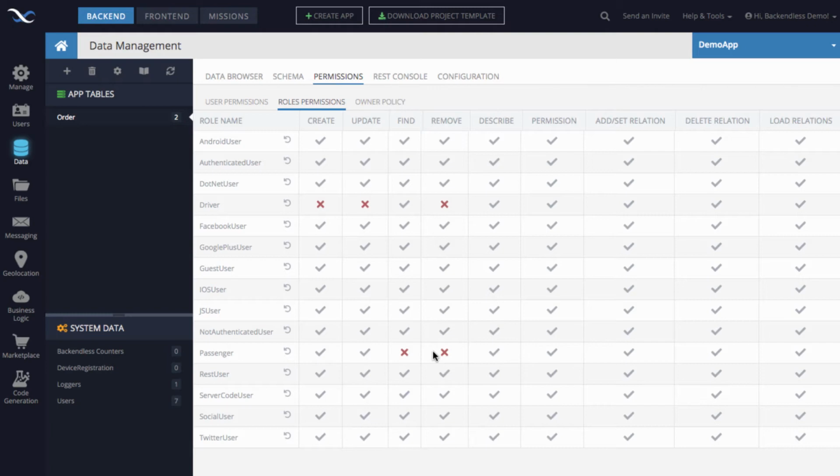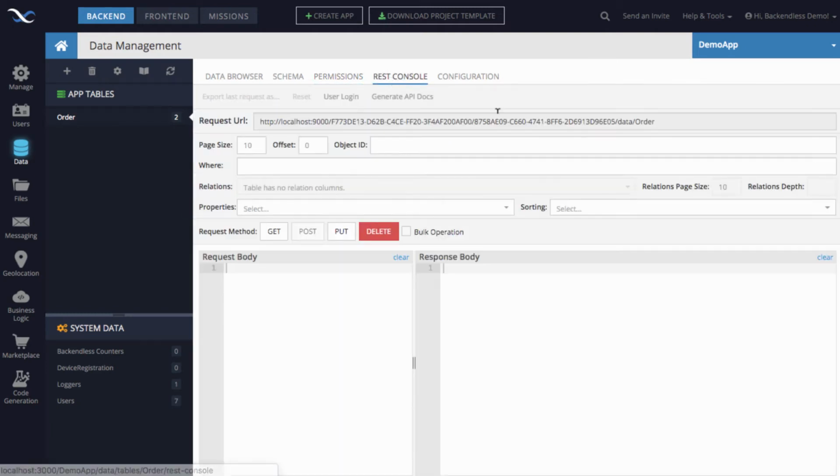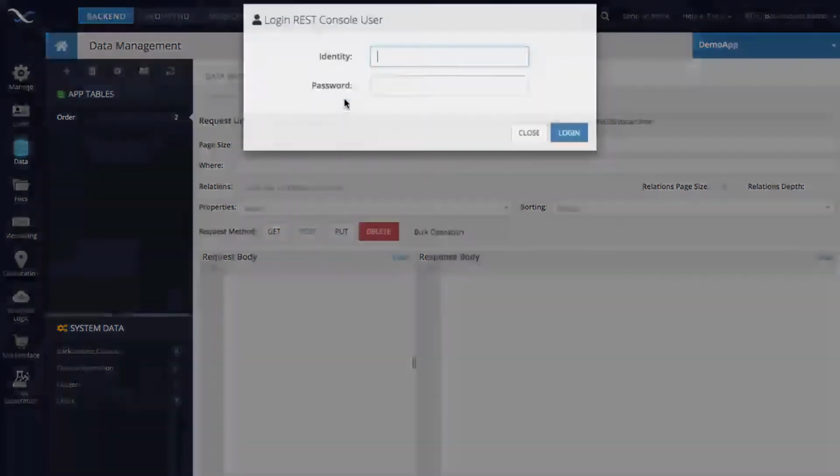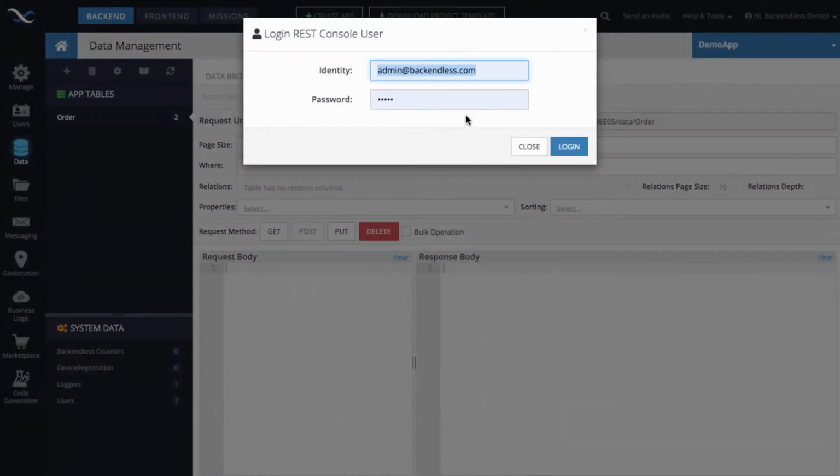Now let's see how these rules, how these permissions impact the behavior of the APIs. To demonstrate this, I will switch to REST console. And using the user login, I can log in as any one of these users and then use REST console to generate the actual API calls that would be executed with the user identity of the currently logged in user. So let's log in Batman first.